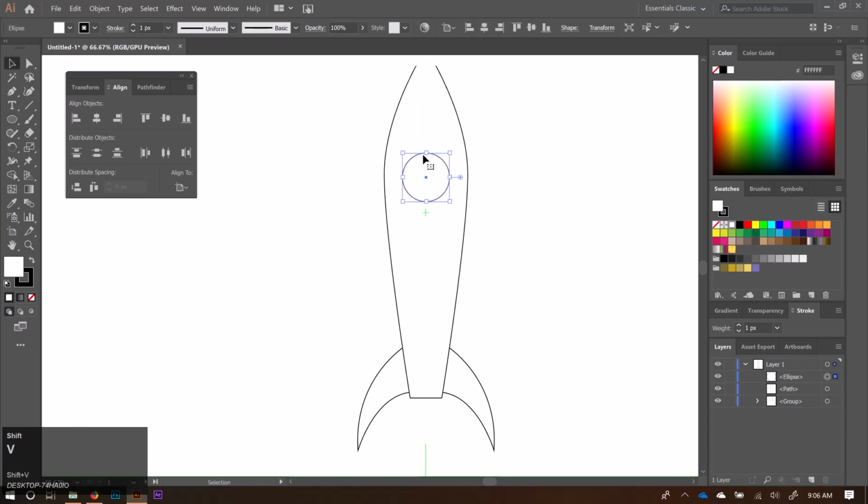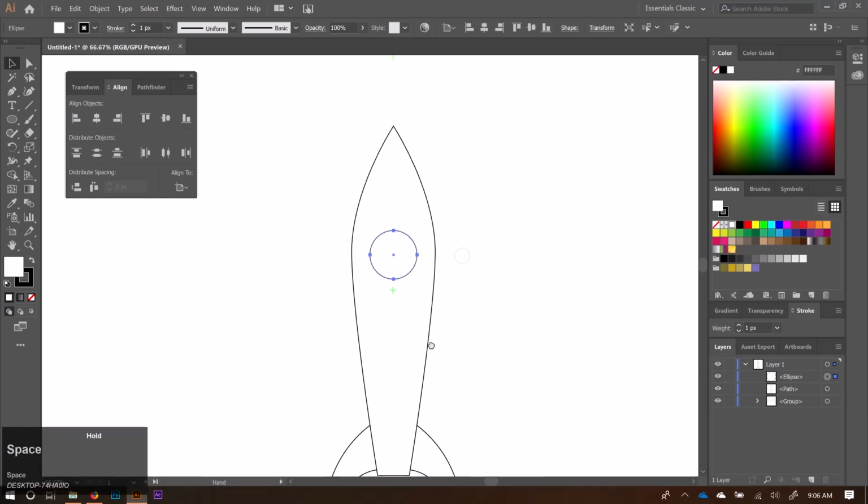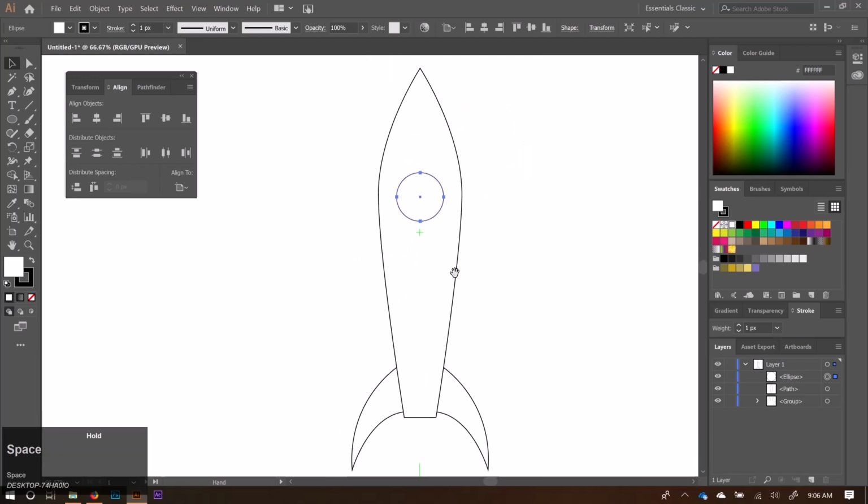But now we know it's in the center. I can use that horizontal line center, make sure it's in the center, but we don't really need to because we know exactly where it is. There's our window on this rocket. We're going to add some stripes to this a little bit later, but not quite yet.